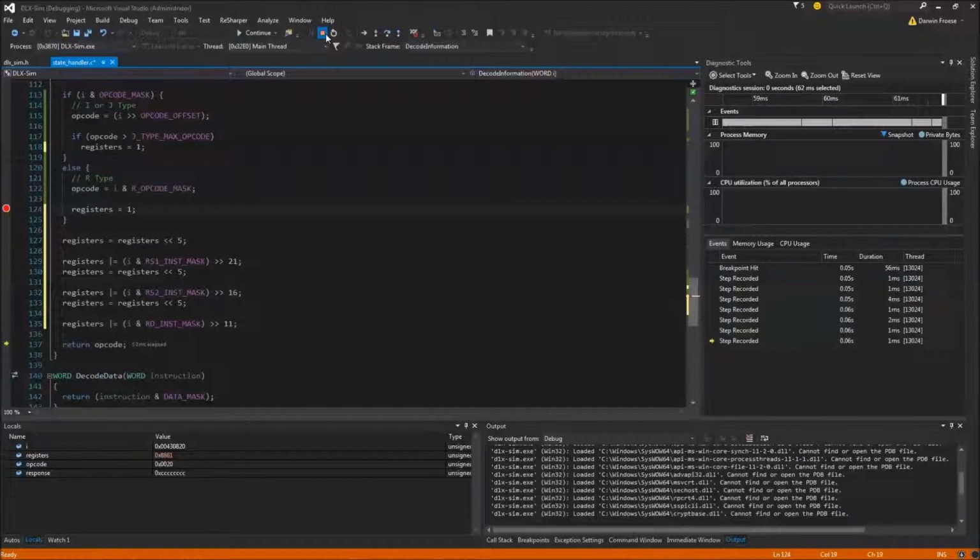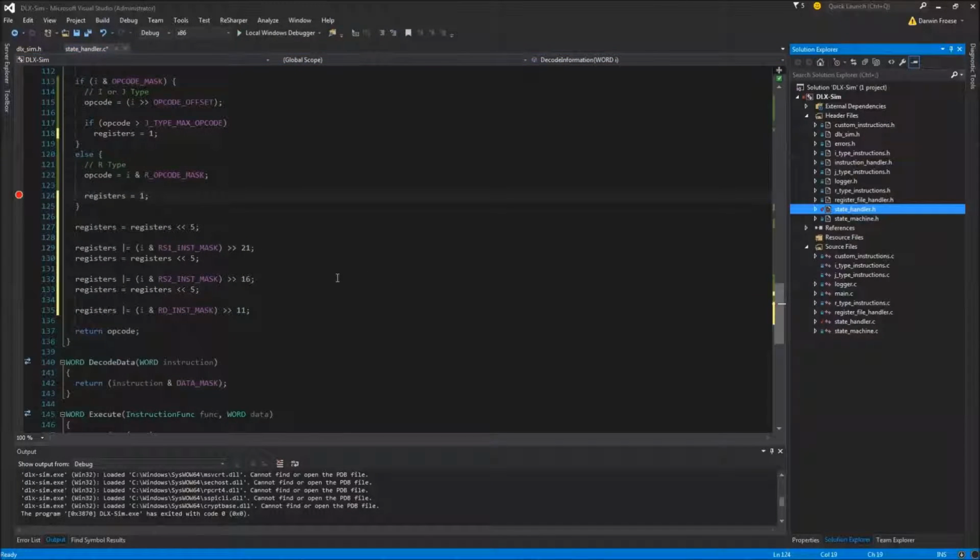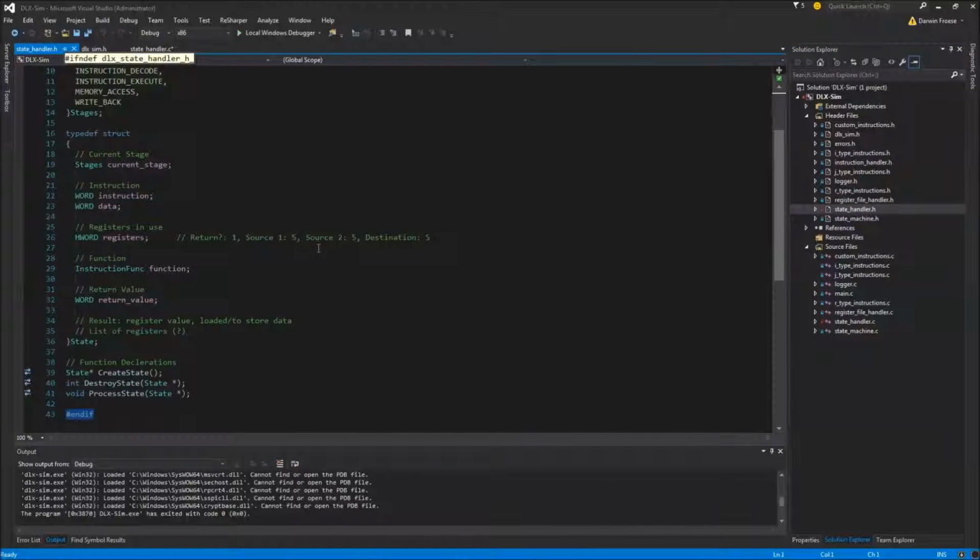And so where's our state handler.h? Let's stop this. Go to state handler.h. So here, R type will be return flag, rs1, rs2, rd. I type will be return flag, rs1, rd, garbage. And J type will be 0, garbage, or just garbage, because it doesn't even care.